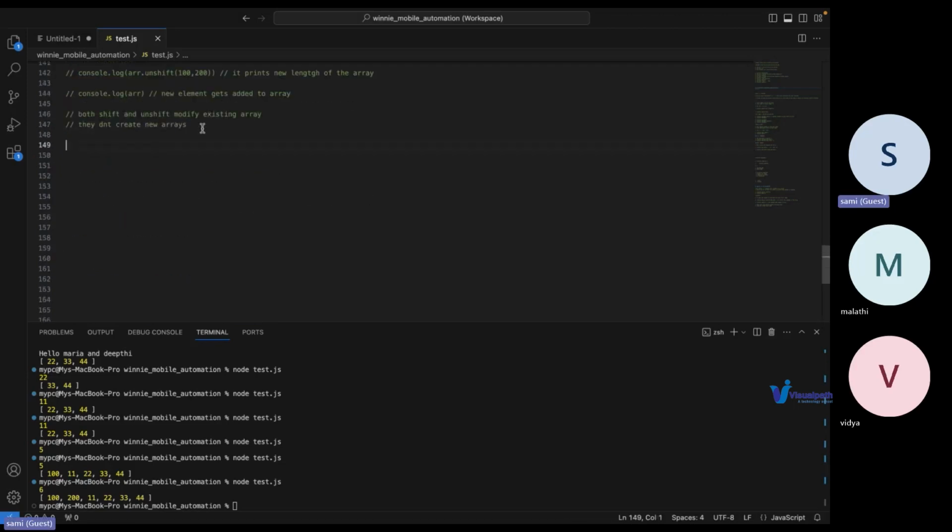Now I have another array, A1 equal to 1, 2, 3. And another array I have, 4, 5, 6, for example, any array. This is my other array. I want to concatenate these. I want to join these arrays.